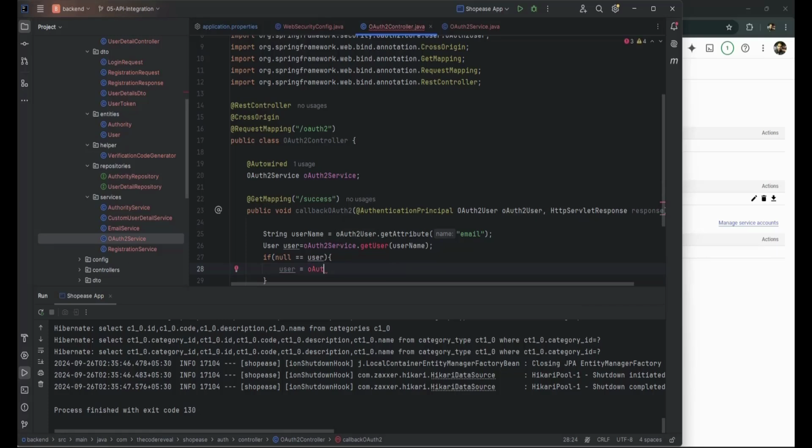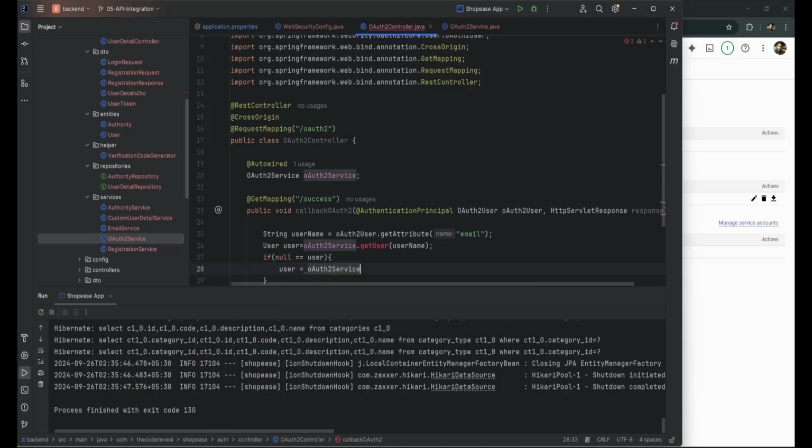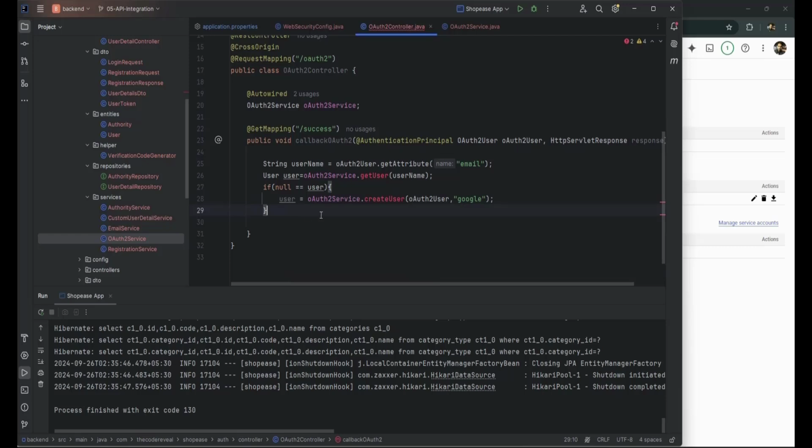So auth2 service dot create user, and here we'll provide the provider. So provider is Google. This is basically so that later, if we need to add other providers like Facebook, we can just add the provider in the DB.